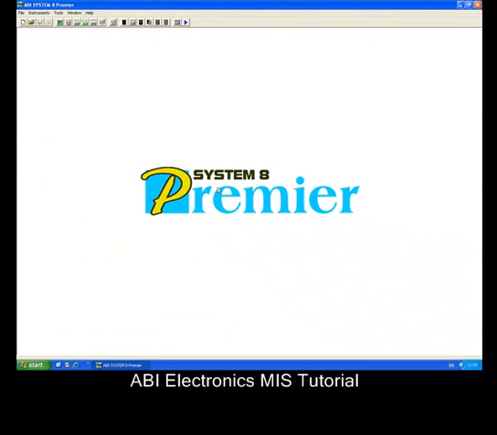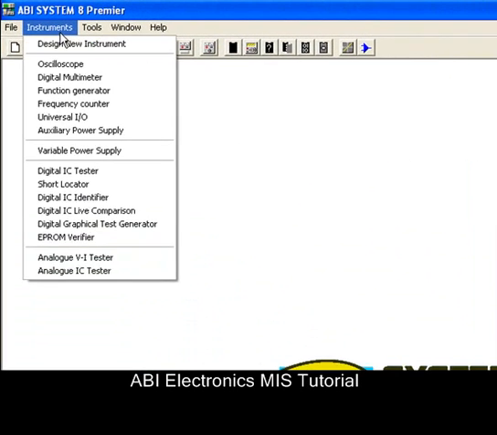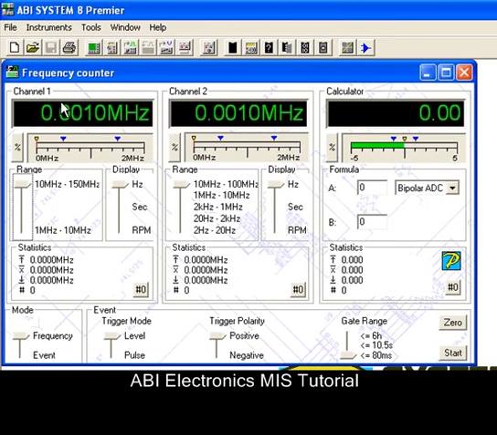The next instrument to be described is the frequency and event counter. The frequency counter allows for the accurate and precise measurements of signal frequencies. Channel 1 is used for high frequency signals of up to 150 MHz. Results can be shown as frequencies, periods or RPMs. Channel 2 is used for lower frequency signals. Measurement statistics are once again available and can be reset.